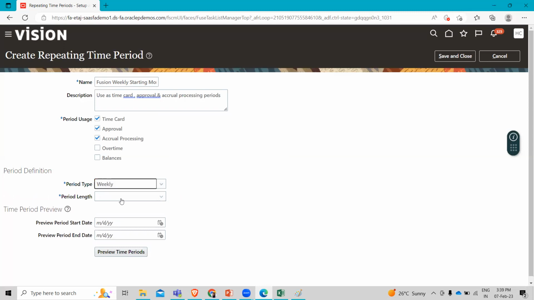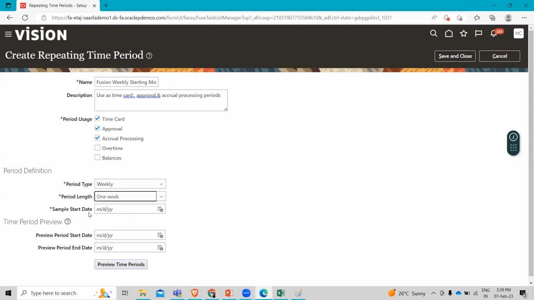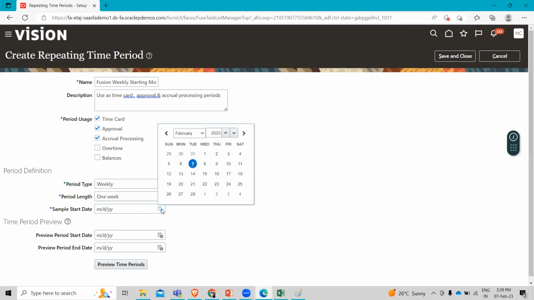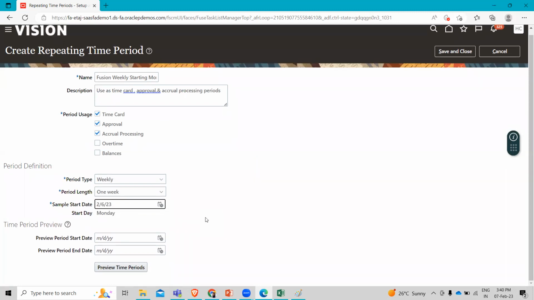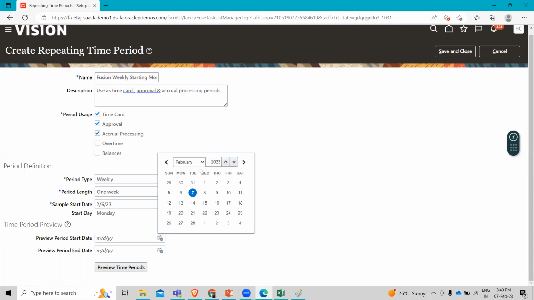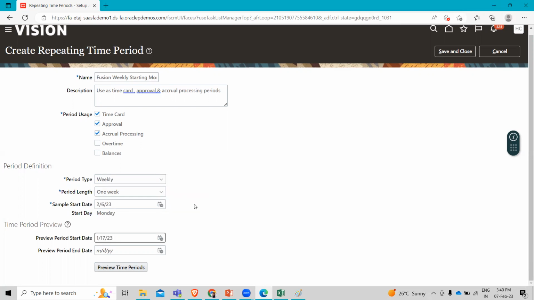The period length is automatically populated. When we select the period length, for example, we are creating for 1 week, then the sample start date is automatically populated. So we have to select the sample start date, Monday of the current week. I'm just going to select this. Then here is a preview date, a date that is at least 3 weeks earlier than today. Let's select this 17.